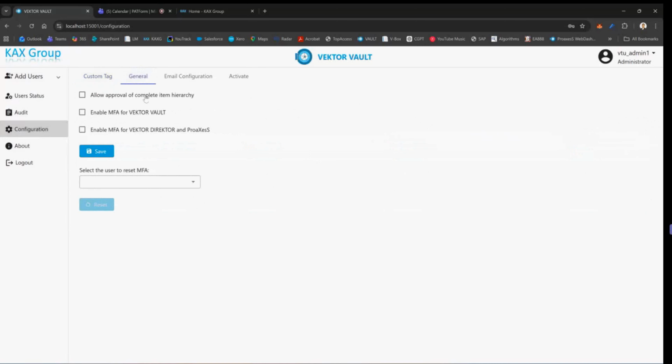There's a few general settings here. With Vector Vault, what happens is if you've got a model, then that model might have used a pre-processing template, and that kind of gets connected to that model. The data gets connected to that model. So there's this item hierarchy involved. So you can't just approve the model without first approving the data and the pre-processing. So what we've done is to make it easier. If you want to just approve all of them at once, you can tick that one.